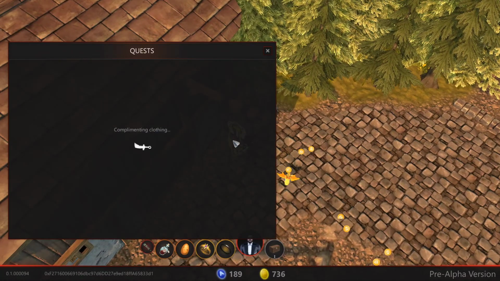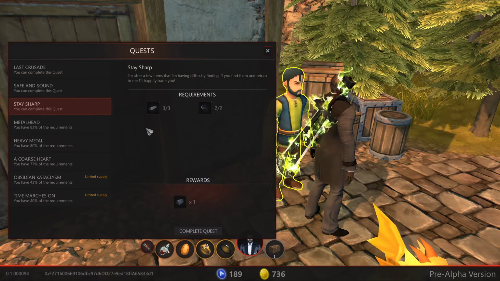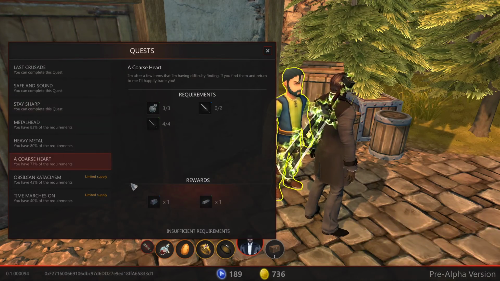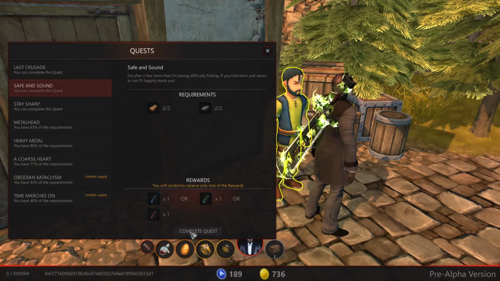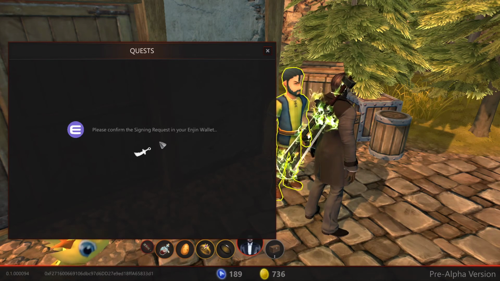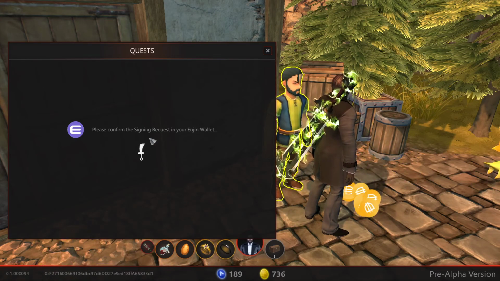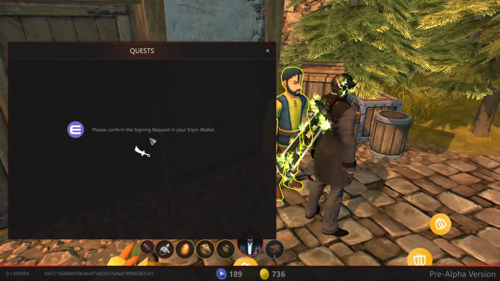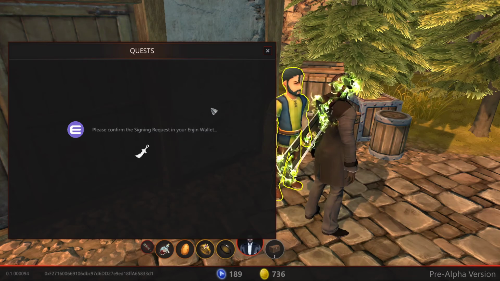They all have quests. You choose a quest to collect items for, and when you have all the items you need, it will give you the option to complete quest. If you click complete quest, you then sign the request for the game to take the items from your wallet, your Engine wallet, which is linked on the Forgotten Artifacts website. This request allows the game to take the items you've collected and send you back the reward in exchange.